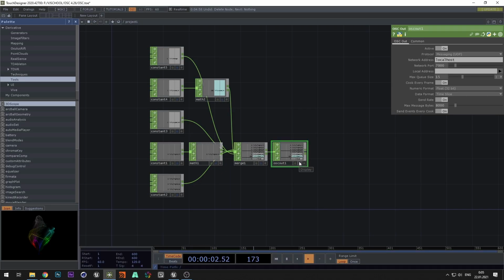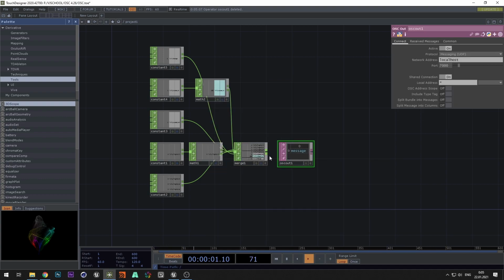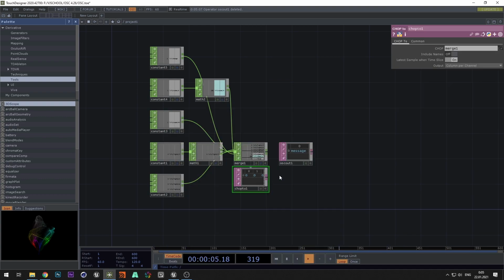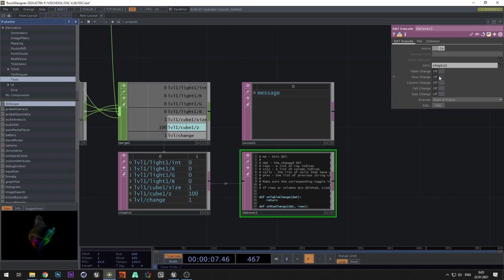After, let's go in TouchDesigner. Add OSC out from the DAT tab. Convert commands into table format. Add DAT execute and select row change. Now it will only process rows that have changed values.